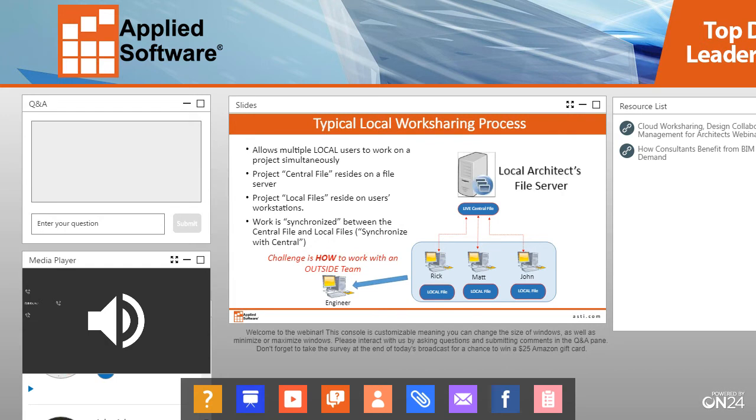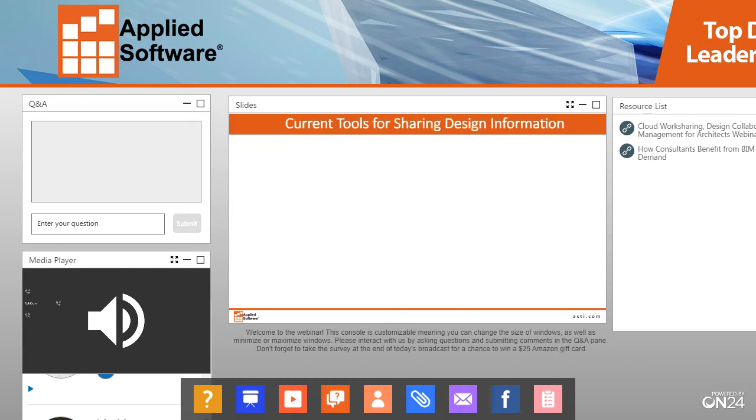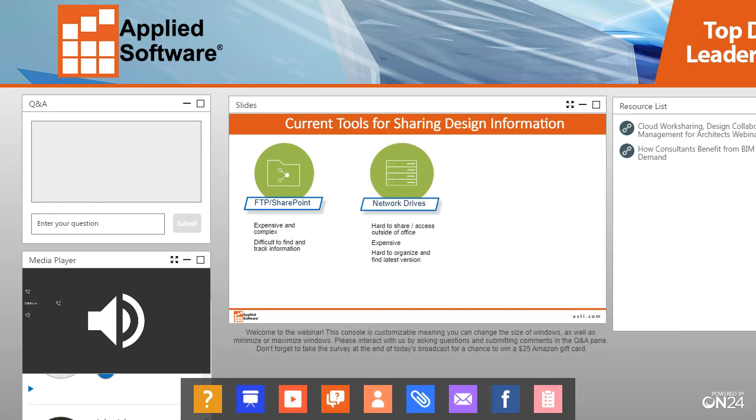So typically, the different firms would have to then send this file to the engineer or potentially use current tools for trying to share those designs. Those include FTP, shared network drives, or basic cloud storage, such as Dropbox or OneDrive, but they each have their different problems. And most of all, these tools aren't made or built for collaboration.